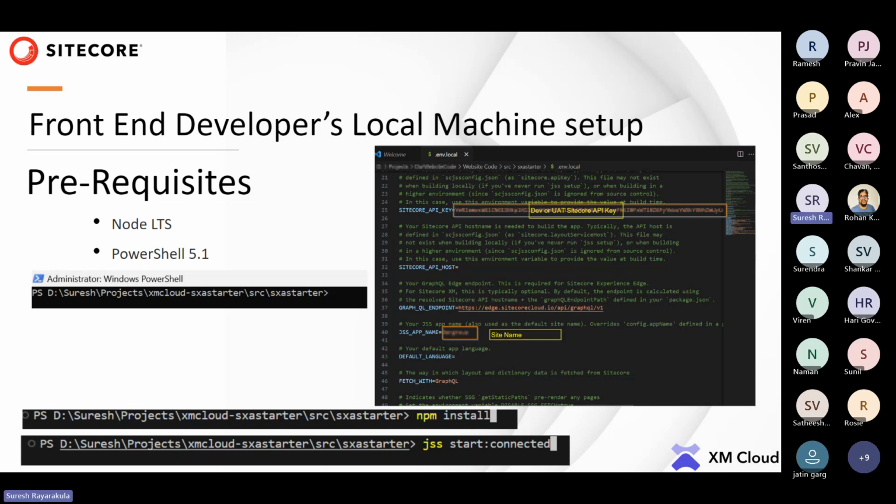Now we will see the steps a front-end developer needs to follow to set up their local machine for working on a separate project. Before starting the setup, make sure the front-end developer machine meets these requirements: they should have the latest node version. Along with this, they should have PowerShell to run the commands during the setup process. So, what are the steps required here?